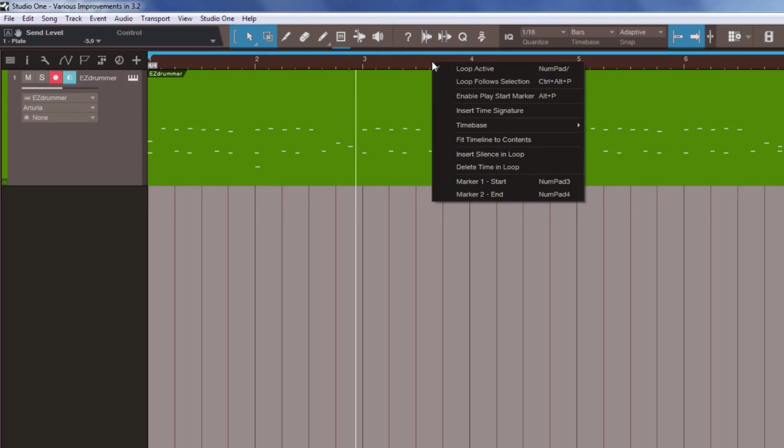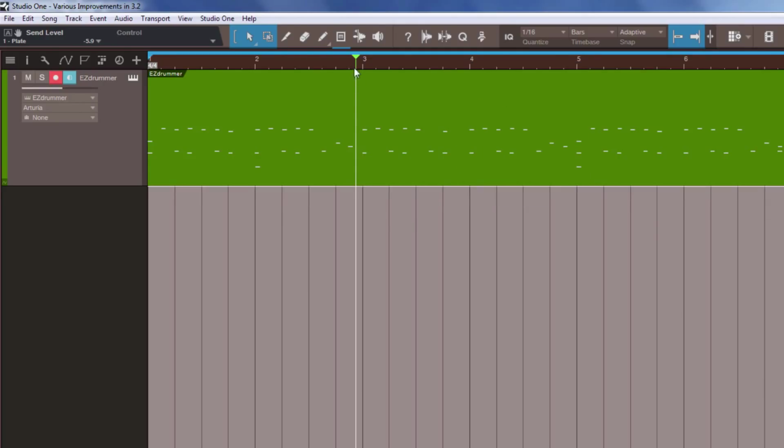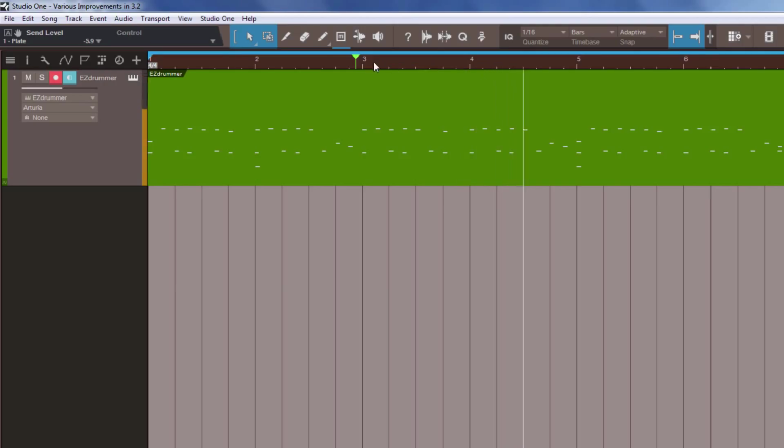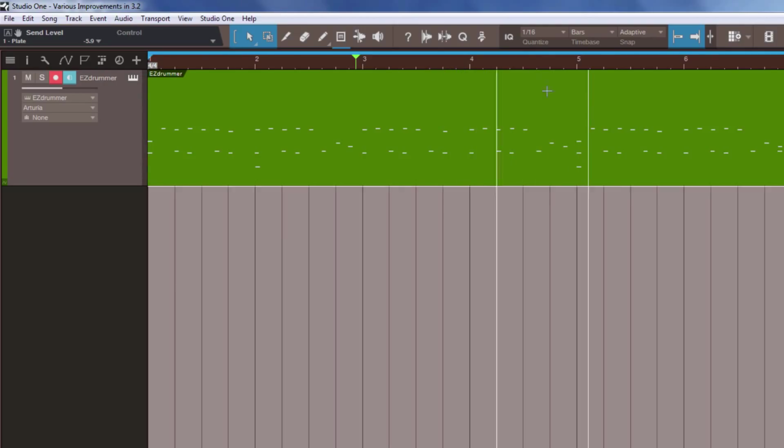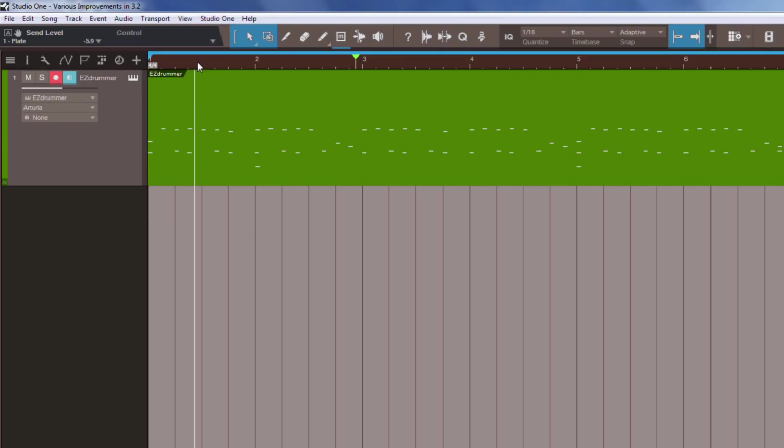The Enable Play Start Marker is an interesting thing. Let's activate it, and as you can see, we now have a small green arrow here, and if we now move the cursor to somewhere else and hit play, you can see the playback starts from this marker. So it doesn't matter where the cursor is. If I hit play, the playback always starts from the same position.